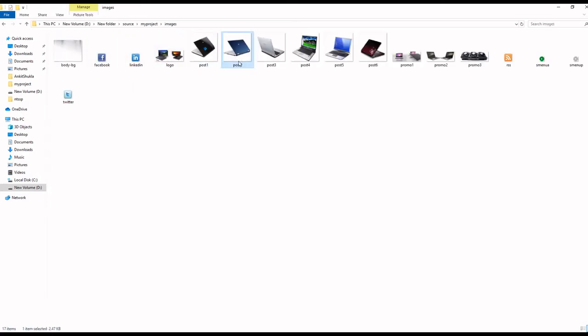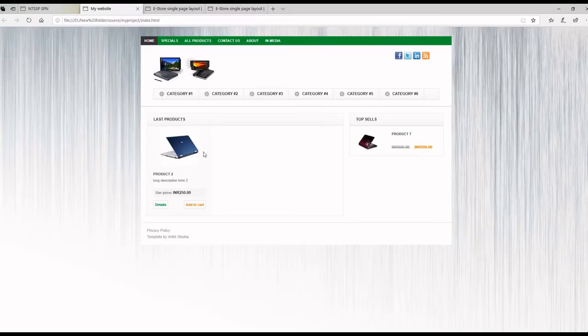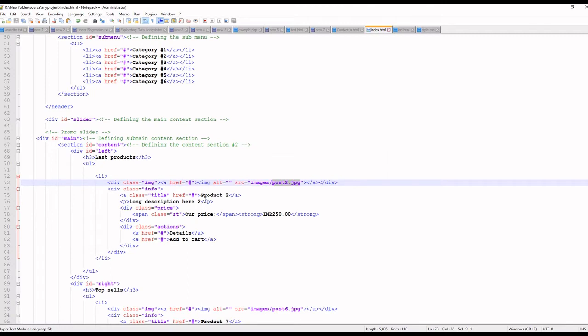Let me open the images folder. So this is my post to images. If you will see, this computer is showing over here, right? So we have defined product 2, means product name and description of this product, our price, I have defined the price, then we have a detail and action.